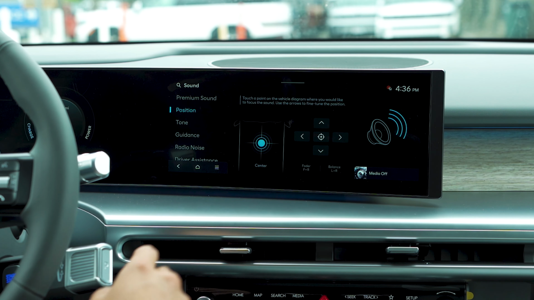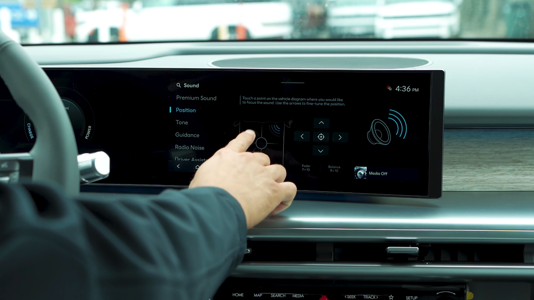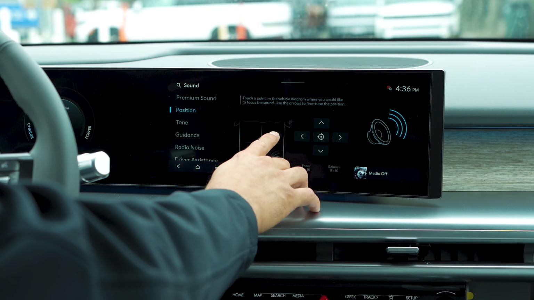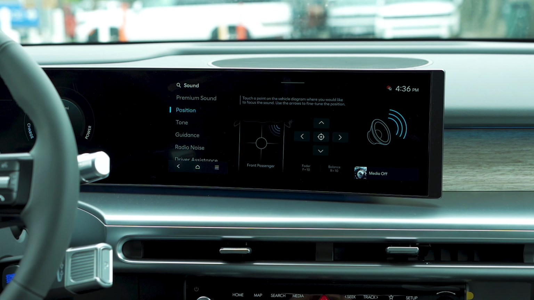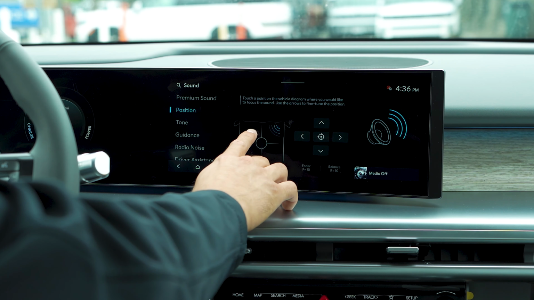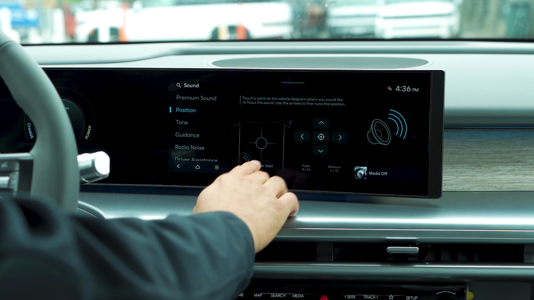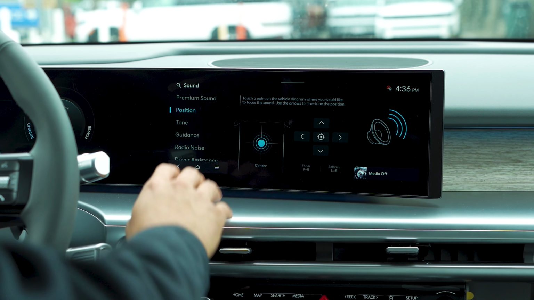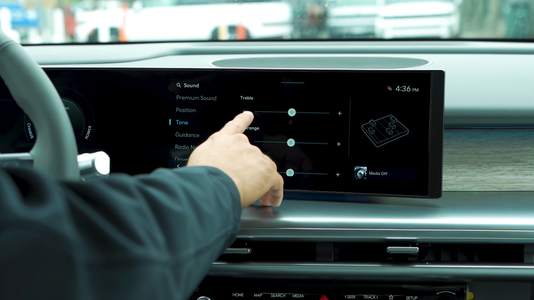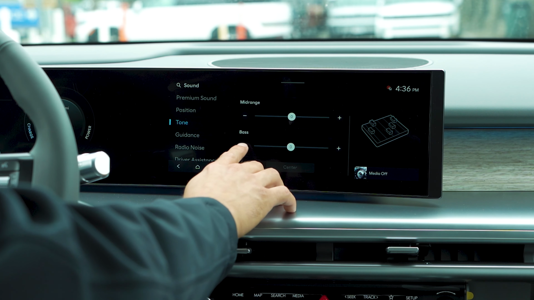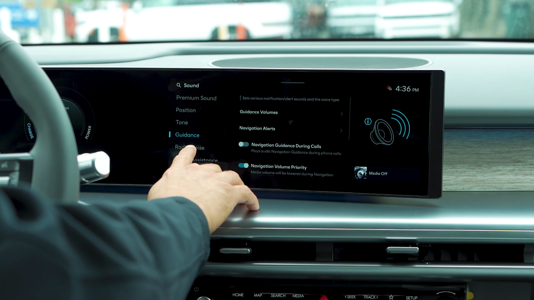Position, pretty self-explanatory. You have these 4 quadrants here that let you adjust where you want most of the music to be in the car, either left quadrant, left rear quadrant, or maybe in the middle. Tone lets you adjust your treble, your mid-range, and your bass.